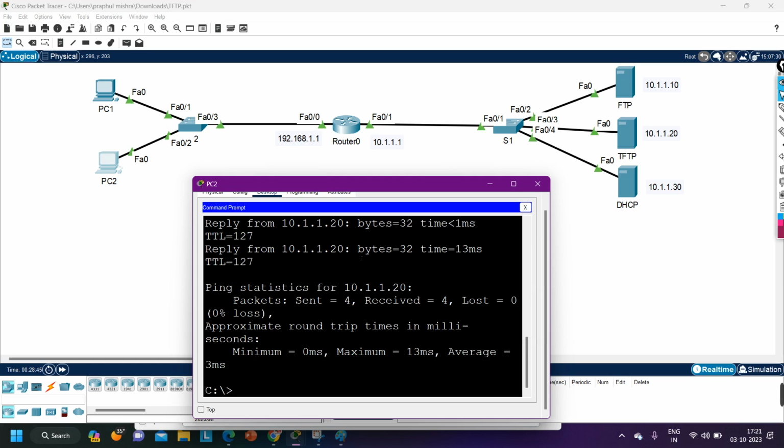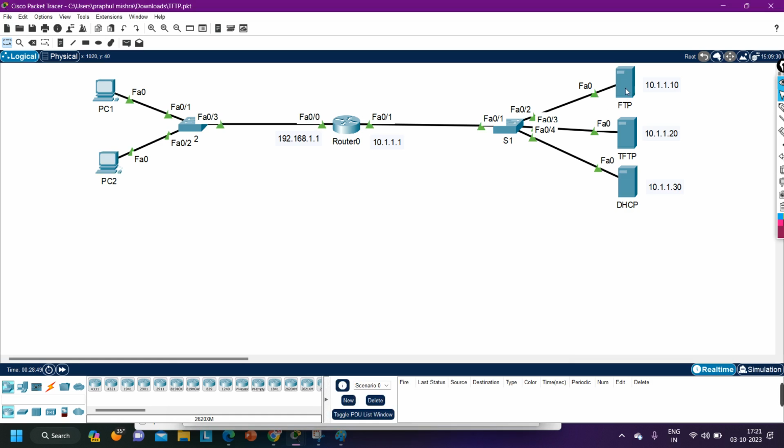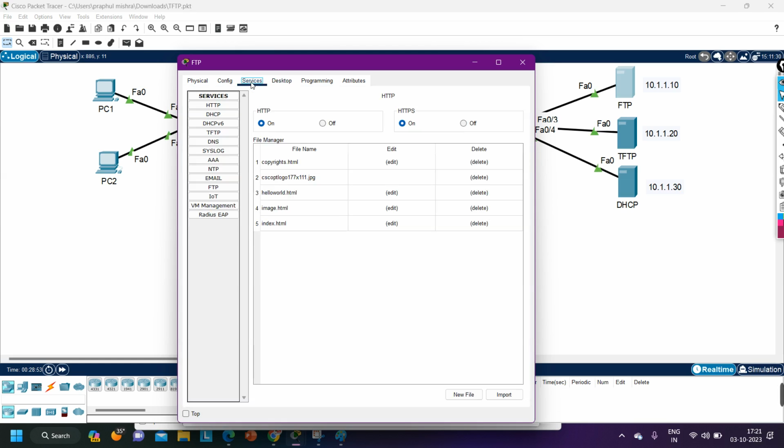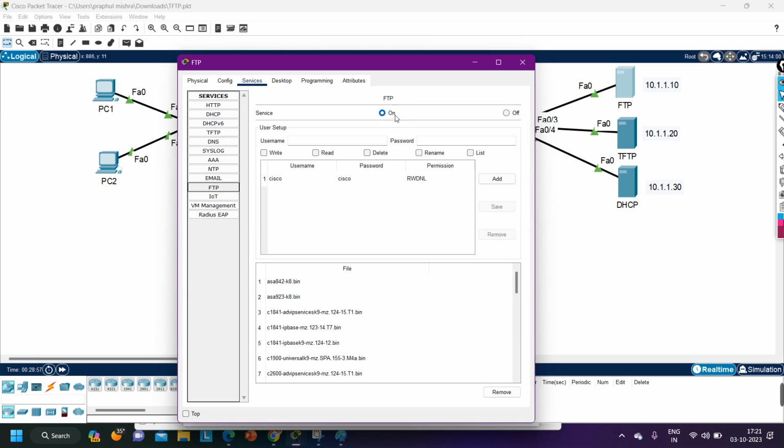Now, first of all, we are going to perform the lab of FTP. On the FTP server, first of all, you need to enable the services. So again, you will go in the services section and then FTP. By default, you can see the service is turned on, and these are the files on this server. By default the username is cisco, and the password is also cisco. Okay, so now I am going to save one file here.